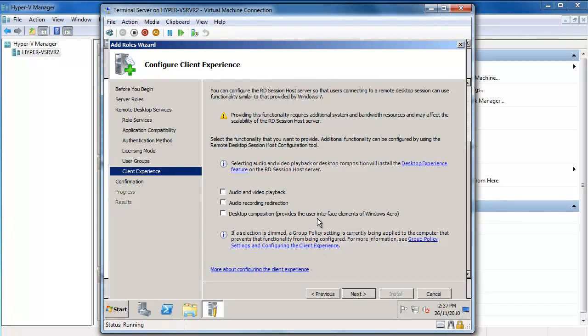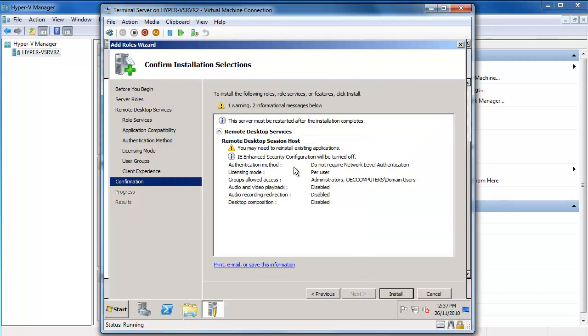Alright, now what I can do is I can configure the session host server so that it delivers up specific additional functionality that makes it similar to Windows 7. Now this is going to chew up additional bandwidth, and it's going to chew up additional system resources. So this is things like giving the ability to do audio and video playback, audio recording redirection so you can record from a remote session, and also give you the Windows Aero functionality in a remote desktop. I don't want to install any of those because we don't really need them for the purposes of our demonstration server. So I'm just going to say next, and that's all good.